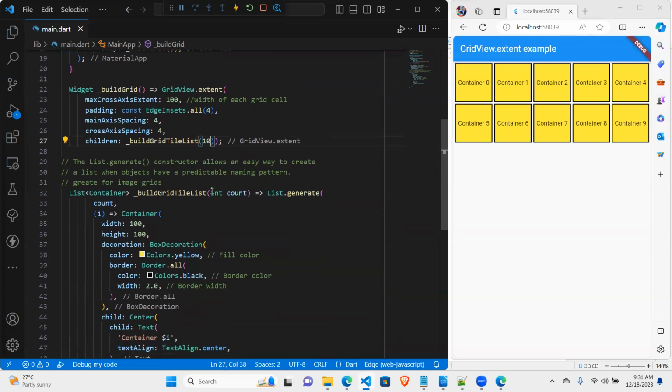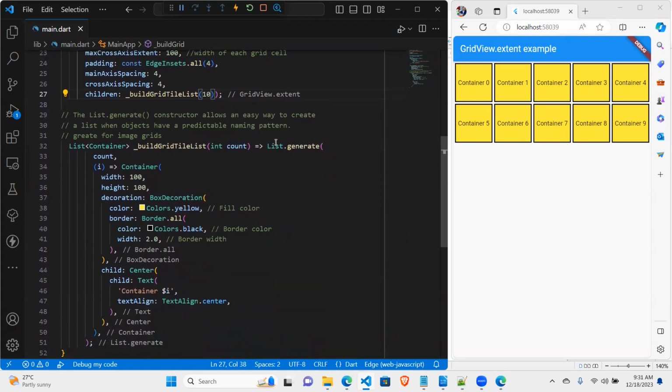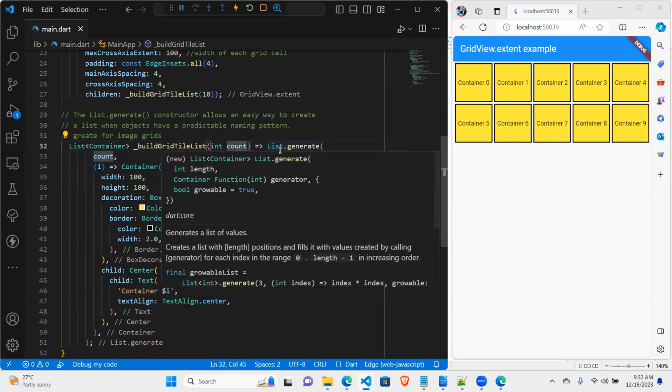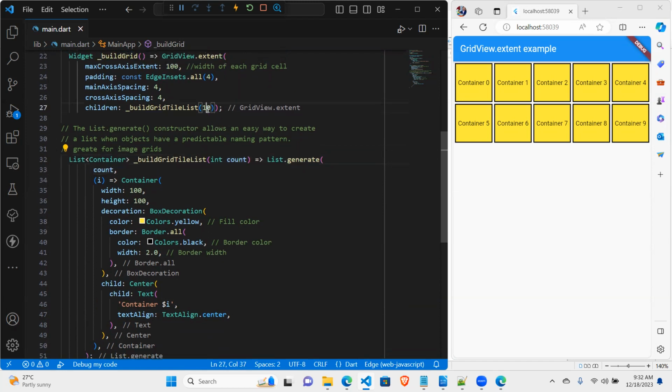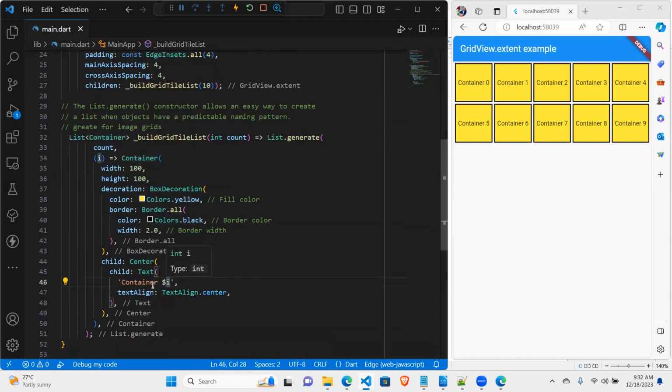And what am I doing with number 10? I use list generate, to which I'm passing a counter. By the way, this is fully loaded Dart. I'm using the arrow function here, if you remember. Into the arrow function, I'm passing the counter, which is coming from here, number 10. And inside the container, I am getting that i, the variable. So that i is used here with my container text.